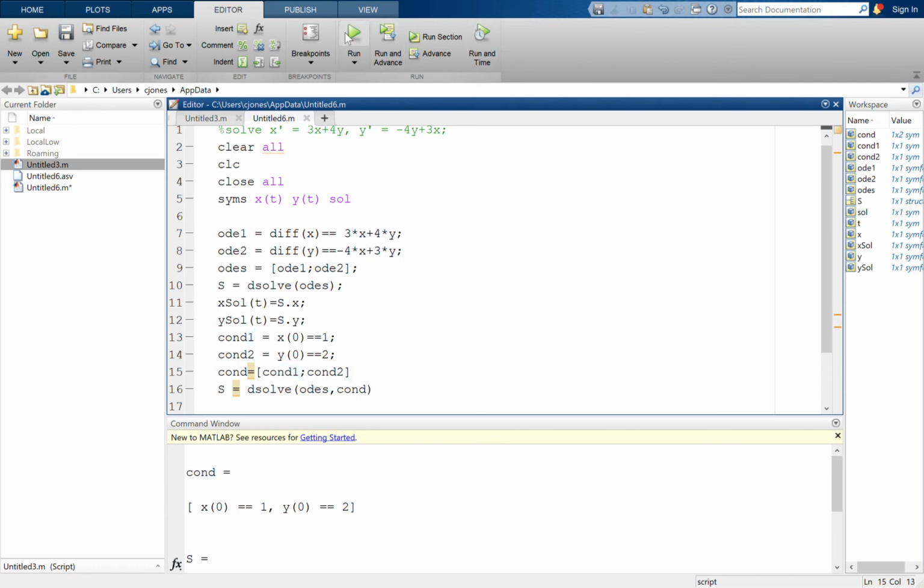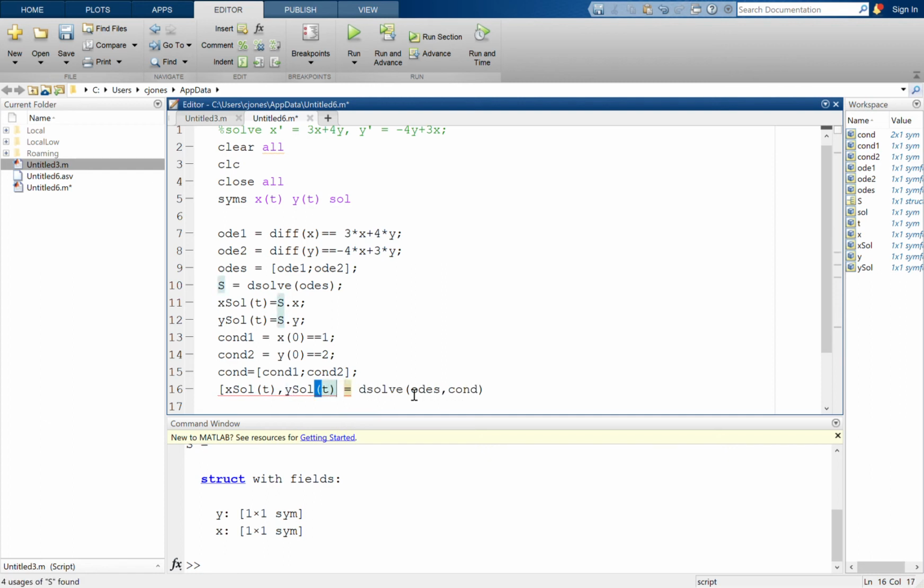If I execute it, S is probably still going to be a struct, which it is. So we can assign this to be an array if we really wanted to. And this should be cond. Okay, so that's good. Let's define this to be an array. Let's call this, I think we called it X sol initially. So this is X sol of t and Y sol of t. So we're just going to reuse those variables, and we're going to store them into an array, this time with a comma.